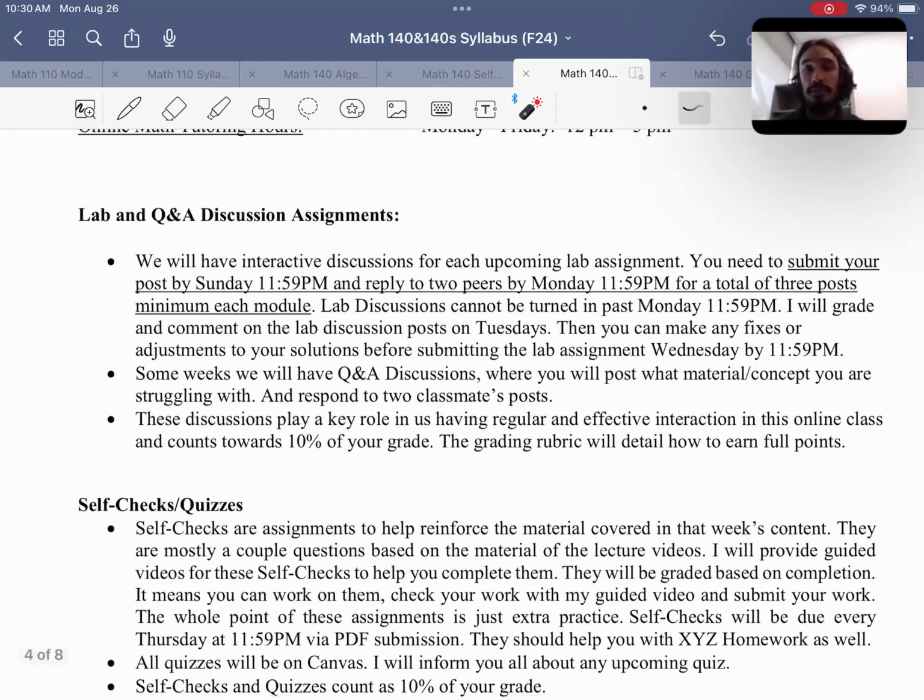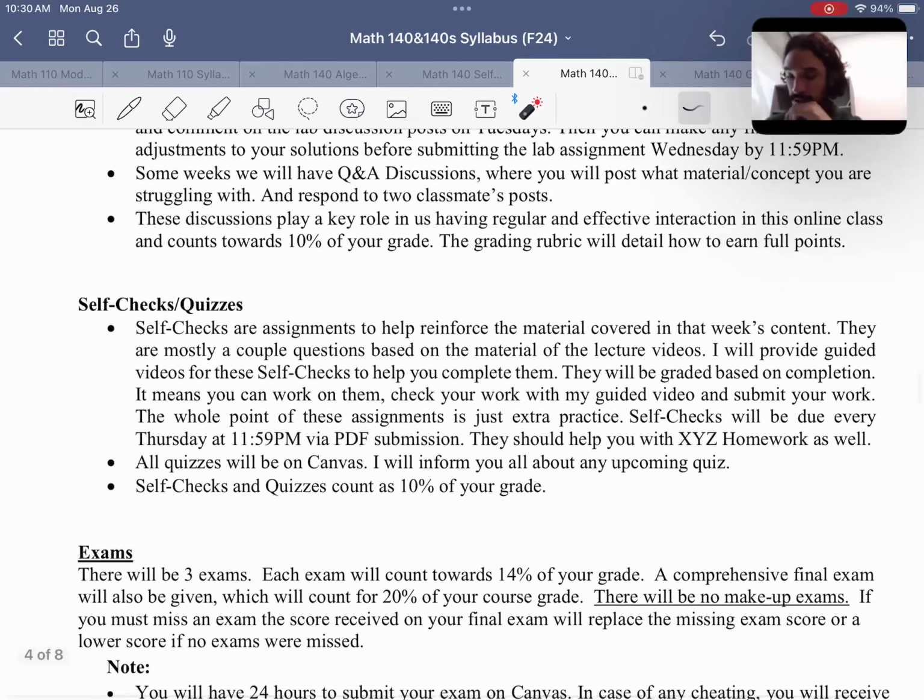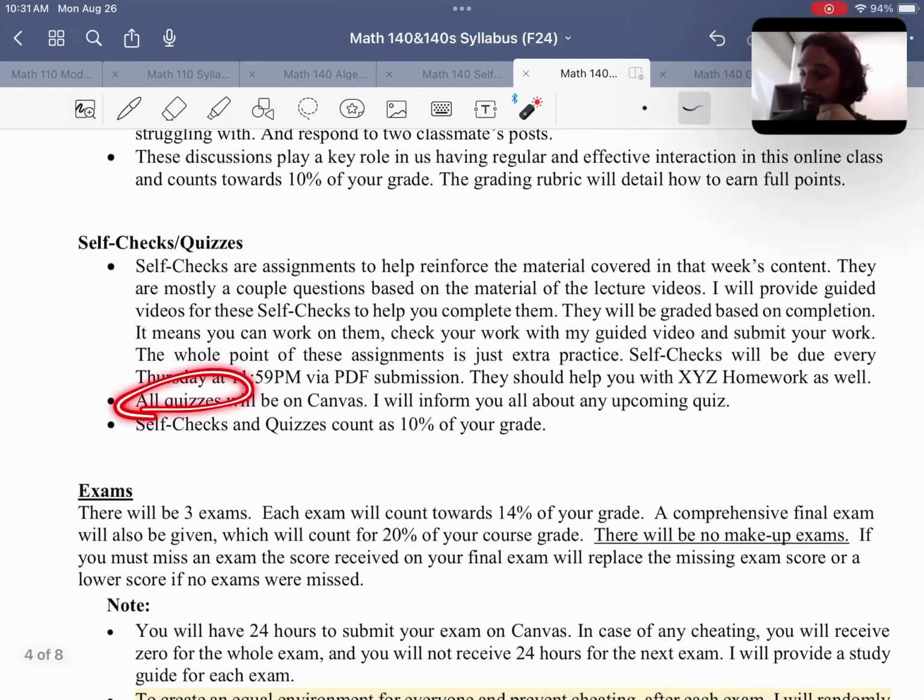Sometimes it won't be all lab assignments; sometimes it might be a Q&A discussion. That's how discussions work. You'll see how it works once we get into the rhythm of the class. And for self-checks and quizzes, self-checks help us reinforce material from the lecture. After a lecture, I'll have a self-check assignment, and then I'll post another video about how to do the self-check questions, and you can just submit that as one PDF. There might be an occasional quiz on Canvas. I'll definitely let you know beforehand if there's any quiz. Together, these count as 10% of your grade.